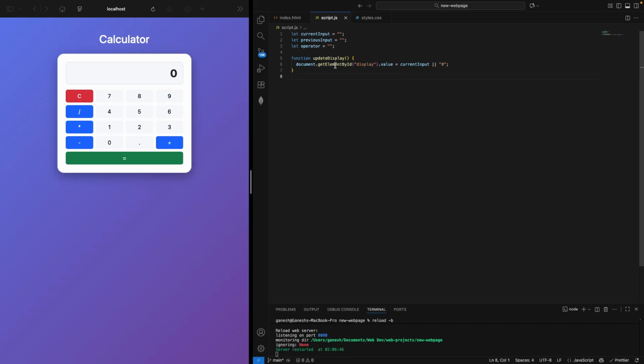Get element by ID is how we access the DOM elements, just like how we discussed in the DOM object a few minutes ago. And then this reaches into that tree and grabs the display input element by its ID. Now we set its value to current input, or 0 if current input is empty. This is simply the OR operator.